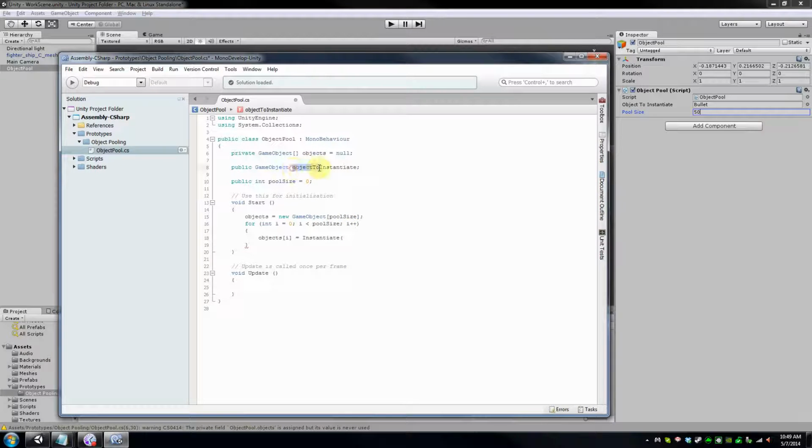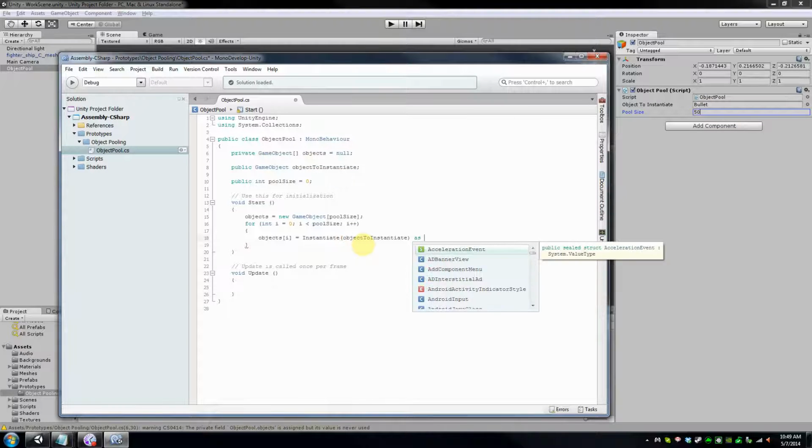Well, we want to instantiate our object to instantiate. Remember our public game variable that we dropped our bullet on? That's what we want to instantiate right there. So I just copy and paste that in. And we want to make it a game object. So we'll go as game object.